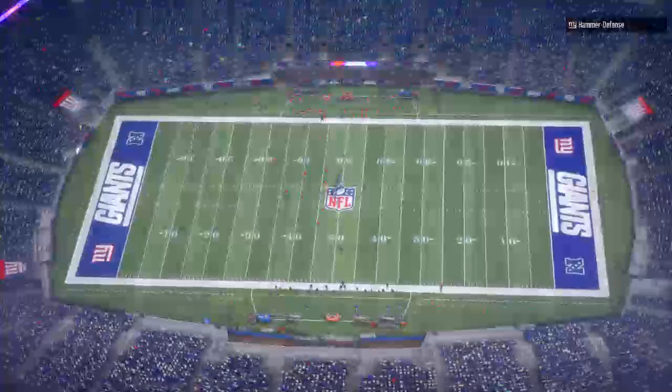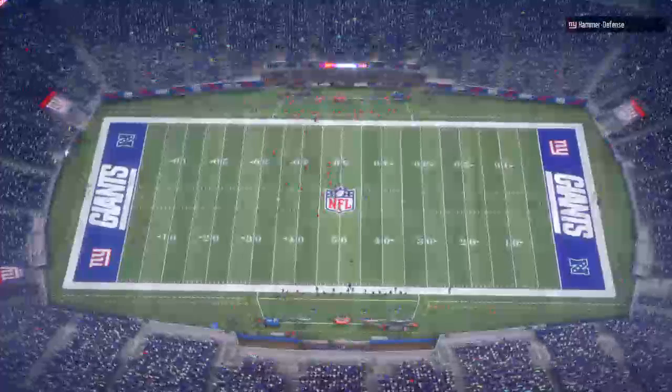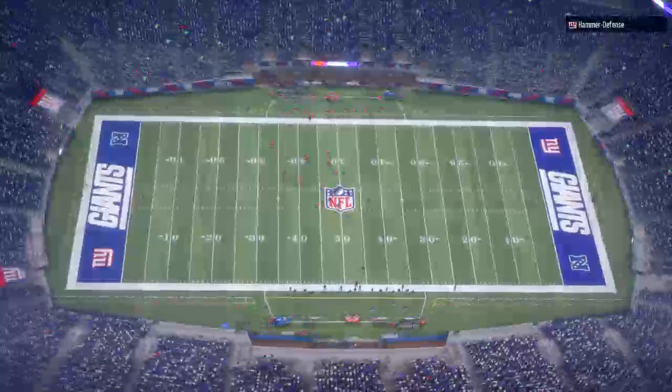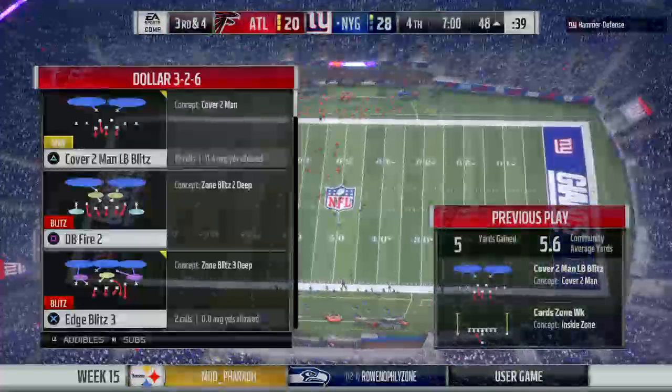Back now here at MetLife Stadium. It's the Giants with the football and also the lead as we get set to start quarter number 4.